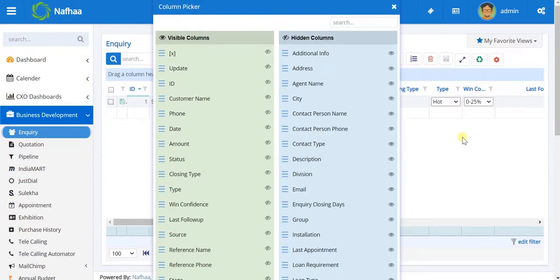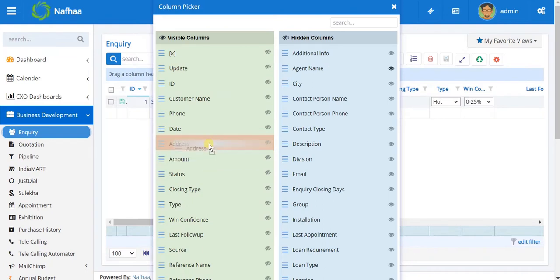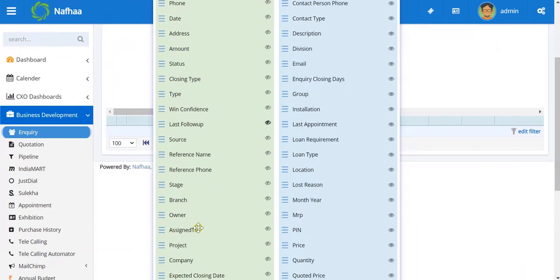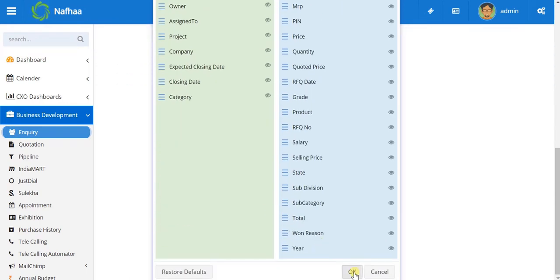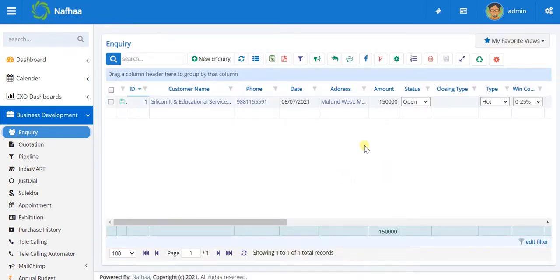This is a default view when you start with the inquiry module, but as per your convenience you can customize it. You can just enable any of the fields over here, and you can even hide any field if it is not very relevant to you. Okay, click OK. Your view will be customized. See, the address field is visible here now. So whatever you want as a user, you can set it, and it will be your personalized view. It will not affect other users' view.